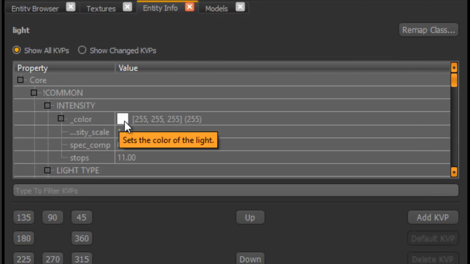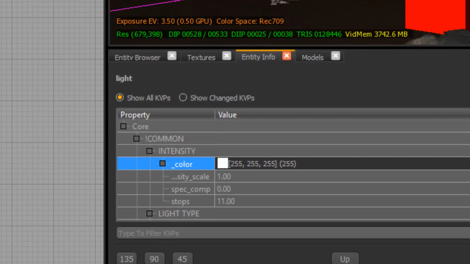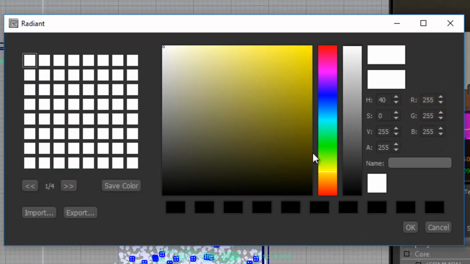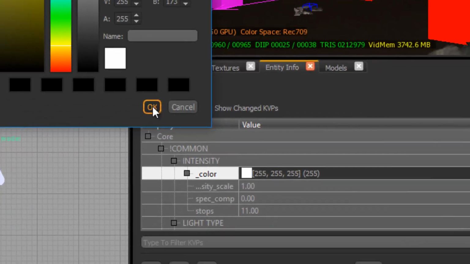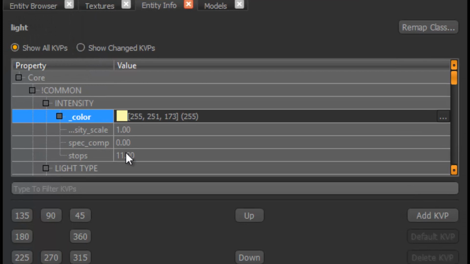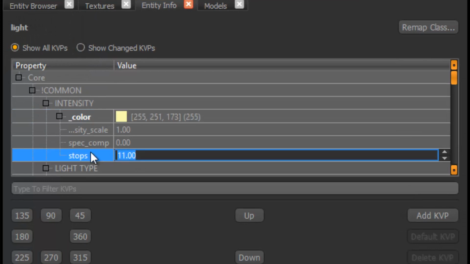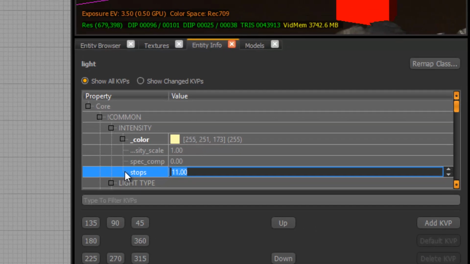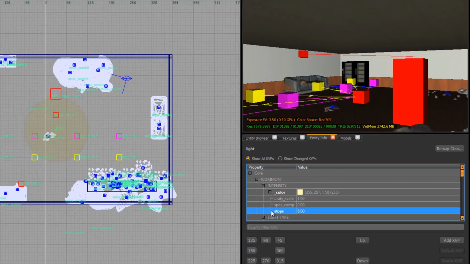One is we can change the color of the light. So if you wanted to, you could make it more of like a yellowish tint, if you wanted to go for that, kind of like an incandescent bulb. And you can also change the number of stops. So stops is basically another way of saying how intense the light is. It's the intensity. So if we go ahead and change this down to like 6, it's going to be far less intense.